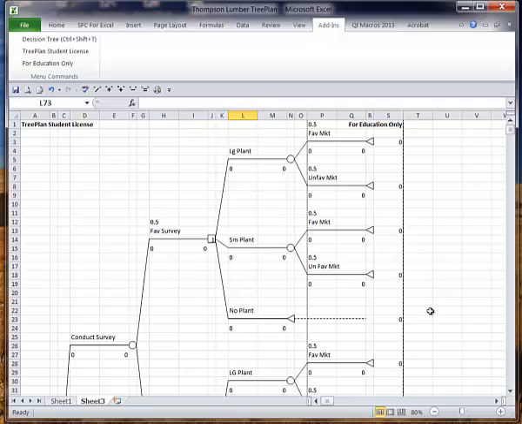Now I need to put in some values. If I conduct a survey, a favorable survey, large plant, favorable market, what's my anticipated outcome? Well, I believe that was in the text. That's 190,000. Remember, it originally was 200,000, but we paid 10,000 for this survey. So now it's 190,000.